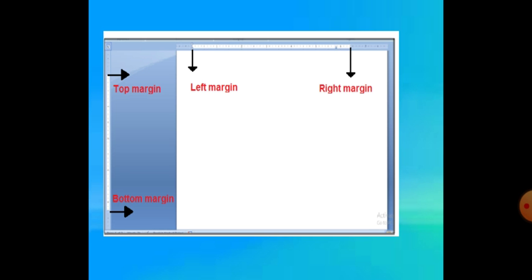See children, in this picture you can see the gray area on the ruler. There are two rulers, a horizontal ruler and a vertical ruler. So that gray area, the left side is known as the left margin and the right side the right margin, and on the vertical ruler there is a top margin and bottom margin. We can use the left margin and right margin buttons to increase and decrease the margin.